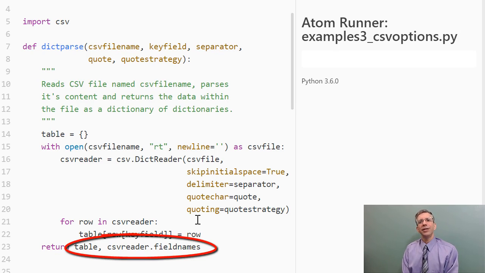csvReader.fieldnames. If you think about how the DictReader operates, you must realize that it knows what the names of all the fields are. When it reads the first row in the file, it uses those as the names of all of the columns. And so it has that information and it has it in order. It has to have it in order because when it reads each row, it needs to know which column corresponds to which column name. So it does have a list internally of all of the field names, and we can access it as csvReader.fieldnames. So this allows us not to know ahead of time what the names of all the fields in a particular file are. So we can return both the table and a list of field names.